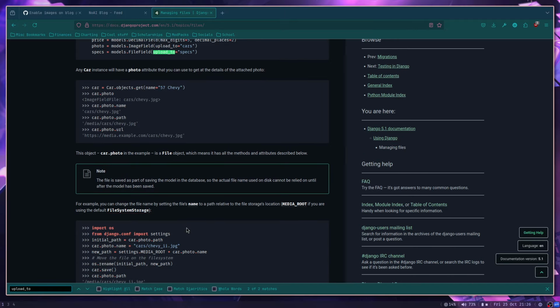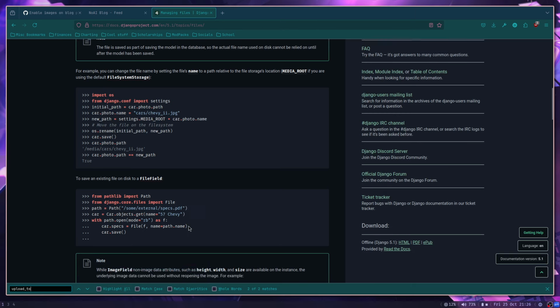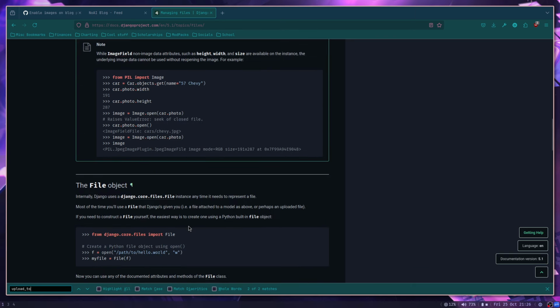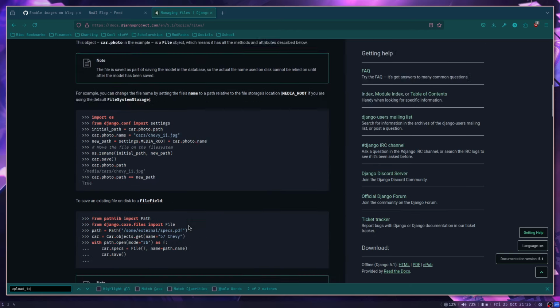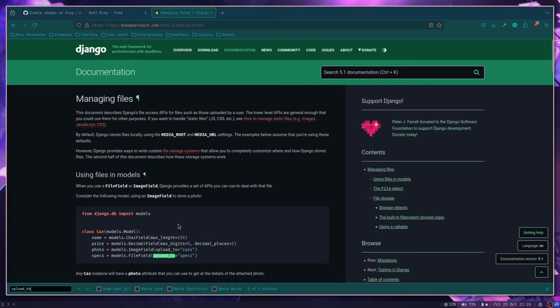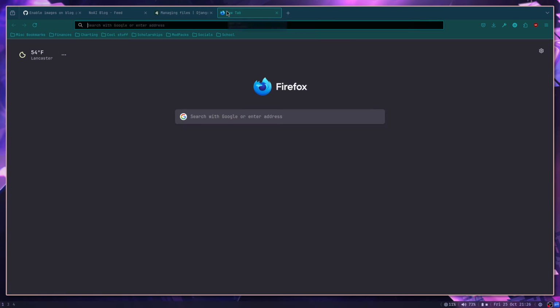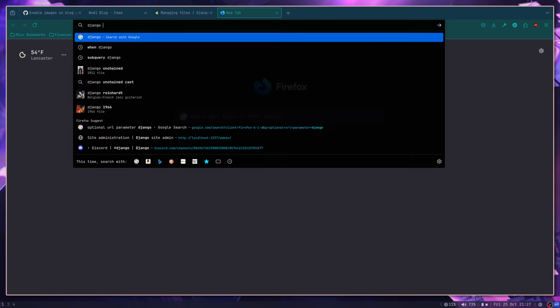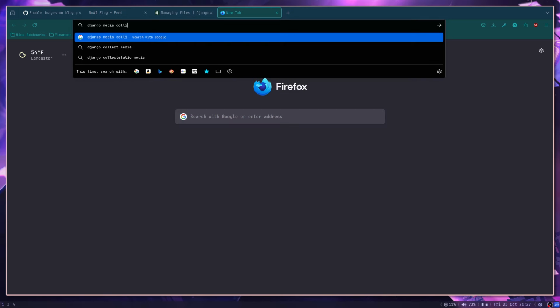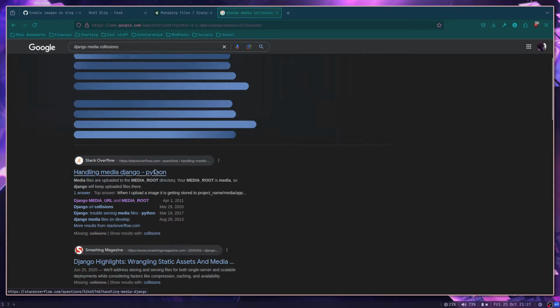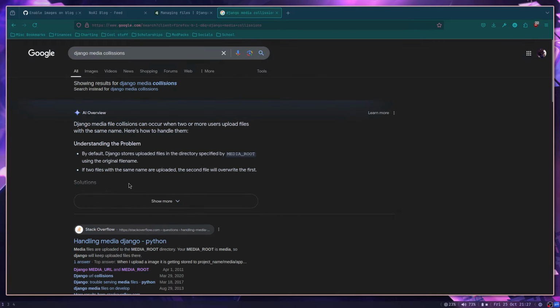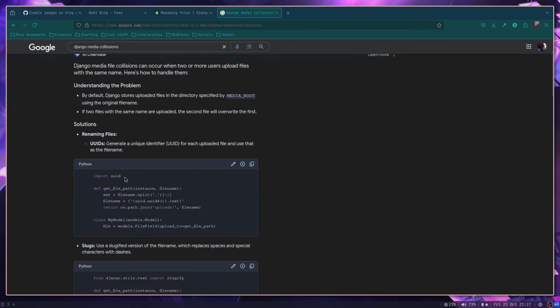Yeah, I really just want the image to be saved under the user's username, and just that way we can avoid collisions. Or well, Django should handle collisions, but I still want to personally verify that there shouldn't be that many collisions. Okay, let me look. Django media collisions. Just see how that might. Well, yes. Okay, great. Why am I looking at the AI answer?